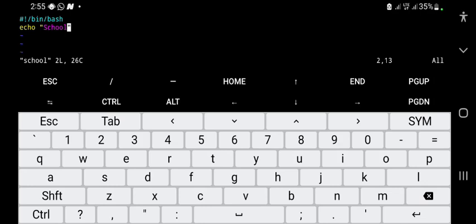So echo school. We're going to change echo school. I'm going to replace it with echo the school is open. So you can see. We'll do escape, save it, then we'll exit it.